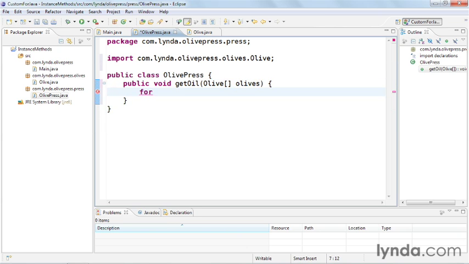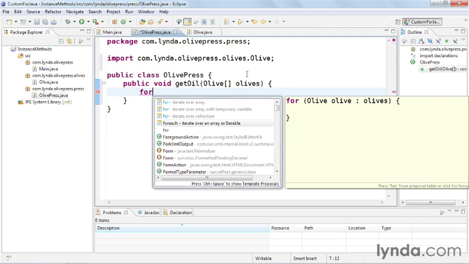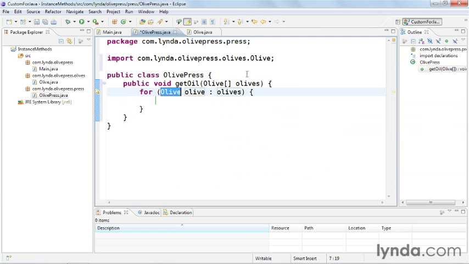Now within the method, I'll loop through the array. I'll type for and press Control Space. I'll choose the for each syntax. And I'm saying, for each olive in the olives array, do something. And once again, just like I'm doing in the main application right now, I'll call olive.crush. I'll save those changes. I'll go back to the main application class and change it so that it's now going to crush a whole bunch of olives.